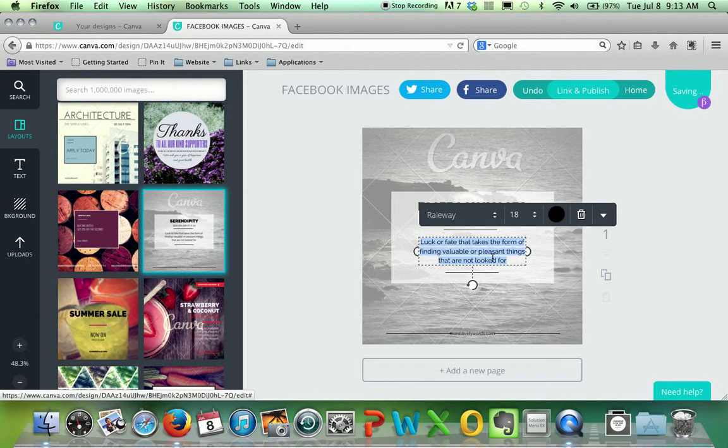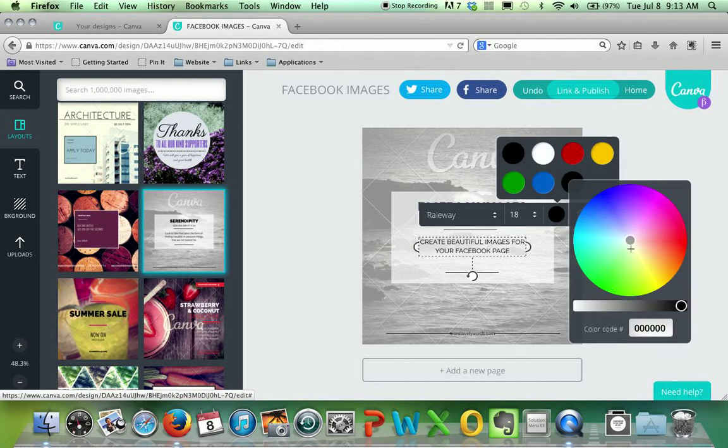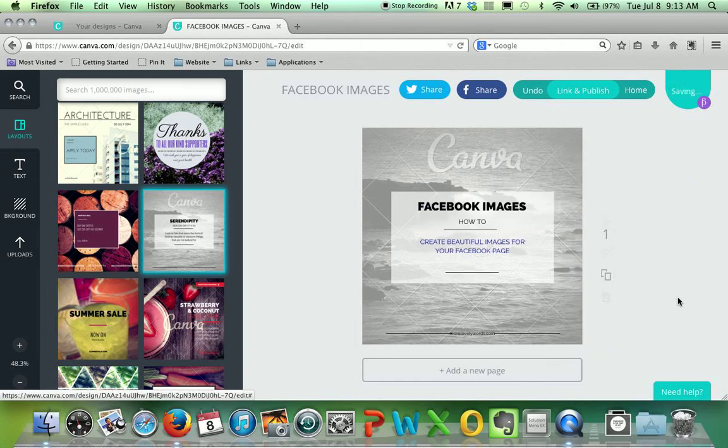Just to make it a little bit different. And I'm going to change that to a different color. So I've dragged that to the blue up the top, and I can now slide and it will show me on the screen what it's going to look like. So I'm going to make that blue.